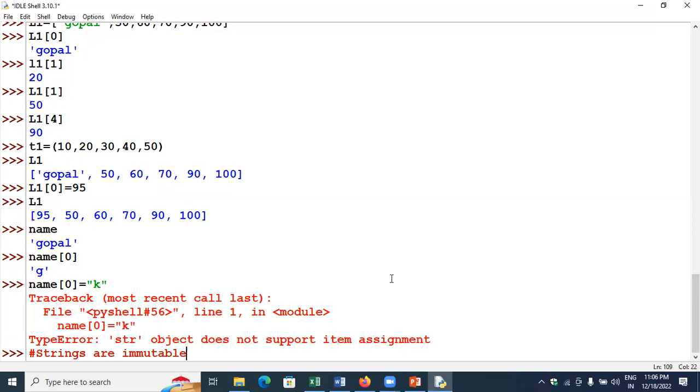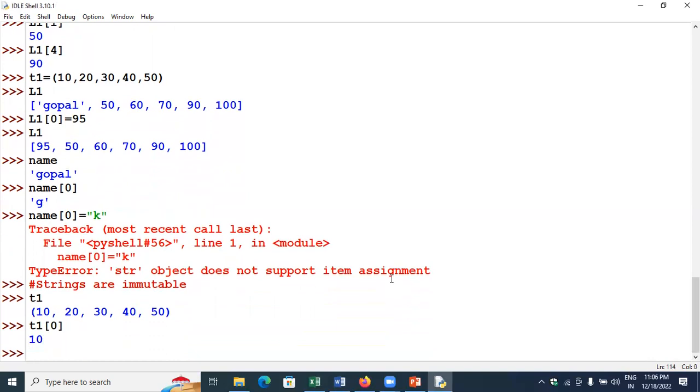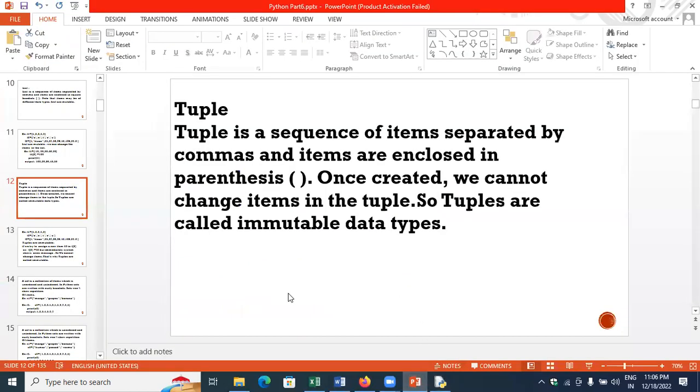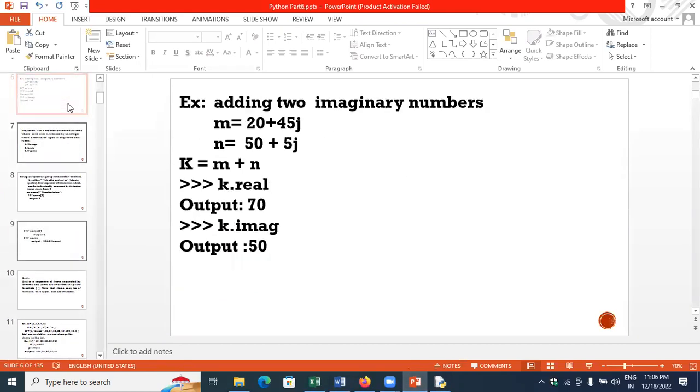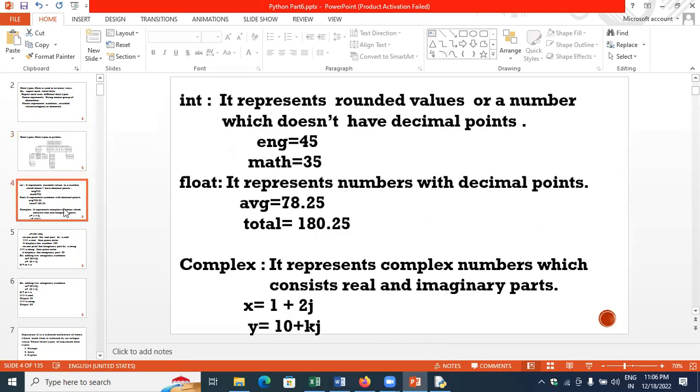Hope you understood. For tuples also, to obtain the 10 we use T1 of 0, all the same, because that's why this is called a sequence. But it won't accept T1 of 0 again if I want to assign one more element, for suppose 100. Tuple object does not support item assignment. So sequences are over for us. What we studied, very simply and briefly: what strings are, what lists are, what tuples are, and sets. Sets are nothing but unordered items.